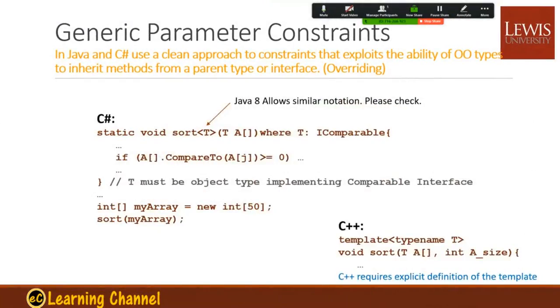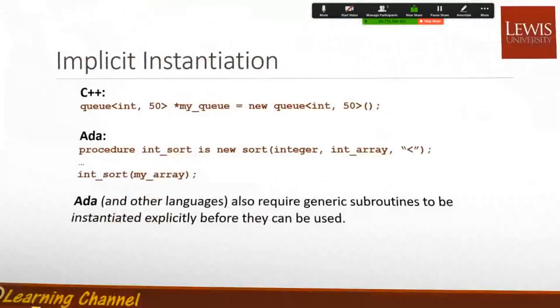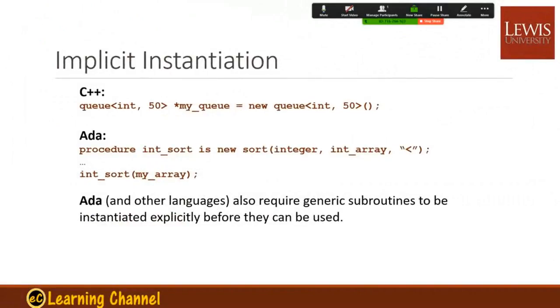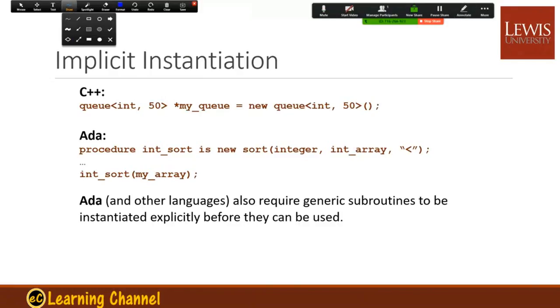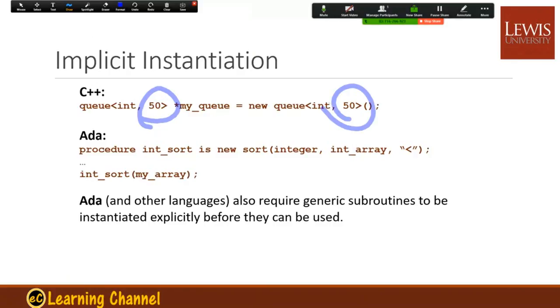Generic parameter constraint, similar to the previous one, for C#. Implicit instantiation, for C++, we can pass some variable to set a queue starting with the size of 50 or something. That's called implicit instantiation.